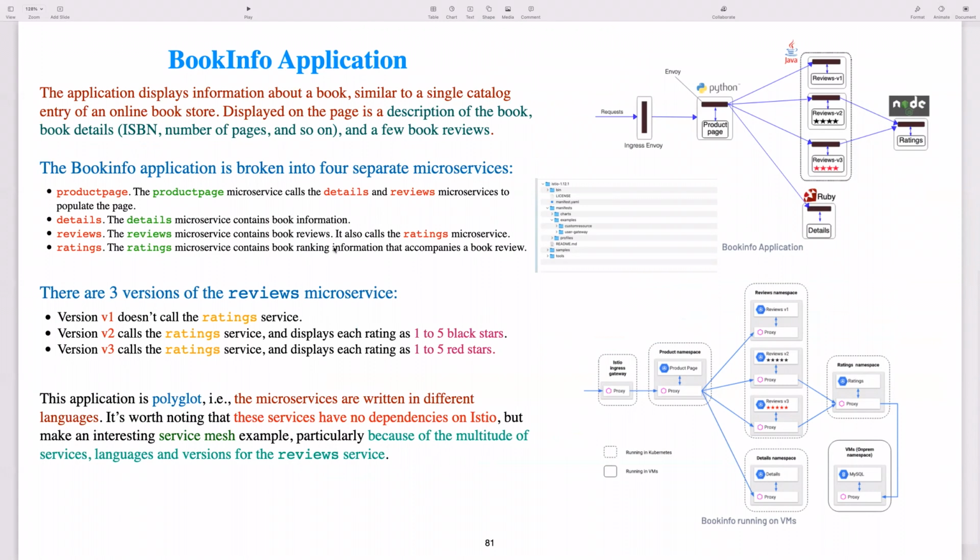Okay, so Bookinfo is broken into four separate microservices: the product page, the details page, the reviews, as well as the ratings. If you look at the image on the right-hand side, you see that the request comes into the Ingress Envoy, and this Envoy is injected into the pod. And that Envoy communicates with the service, the product page. So the product page is like the entry point for our application.